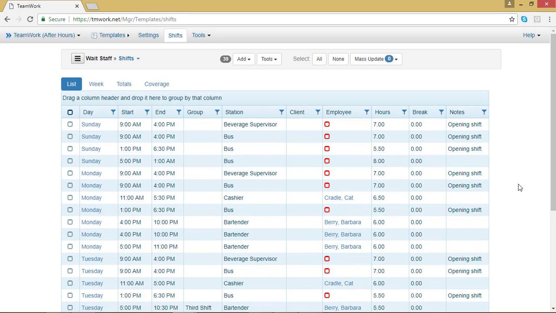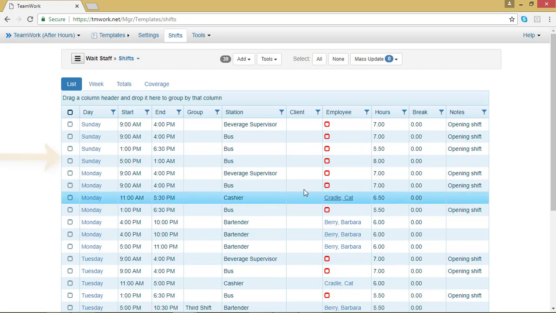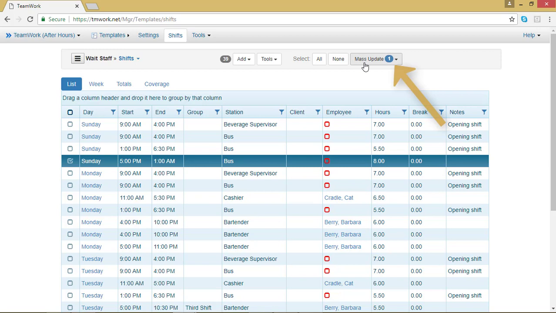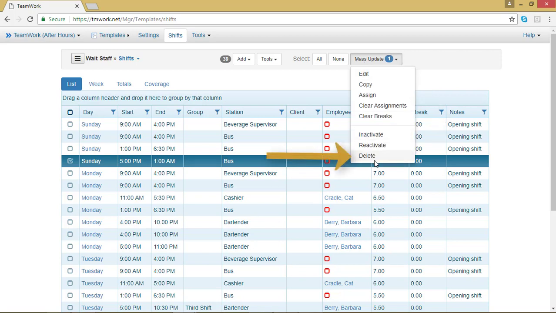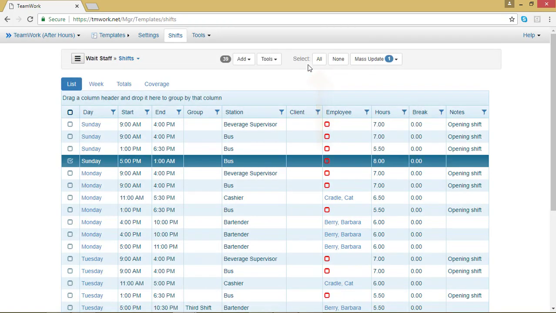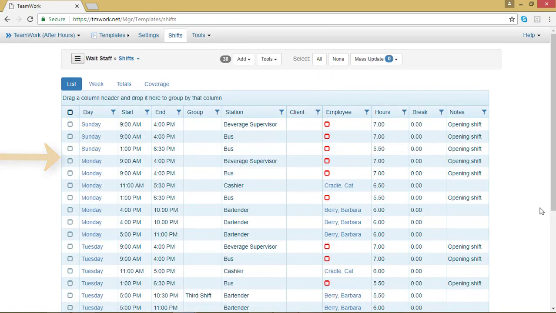If I want to delete a shift, let's say that I have too many bus people working on one day, I can choose that shift, click on Mass Update, and choose Delete. TeamWork 5 will make sure I do want to delete that shift. I'm going to go ahead and choose OK. And now that shift has been deleted.